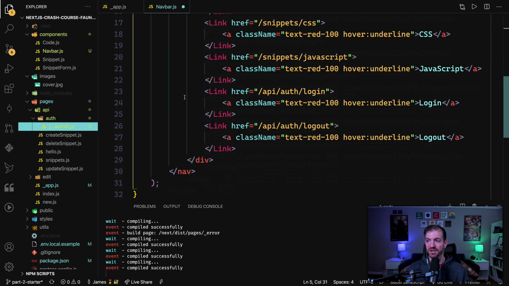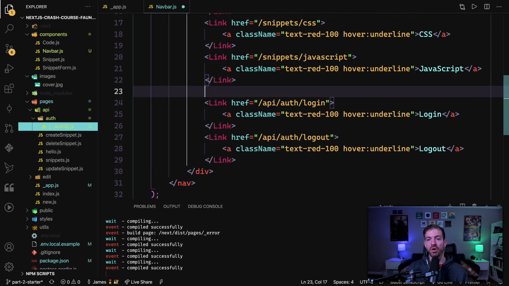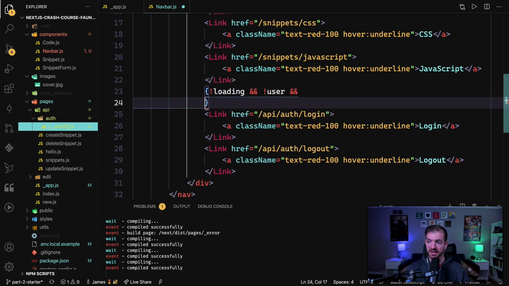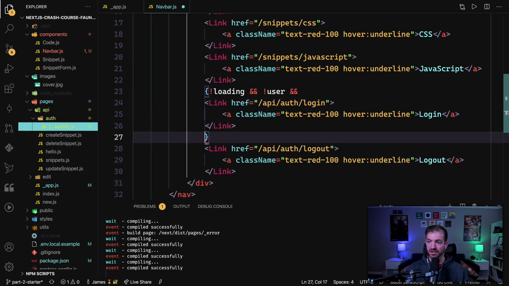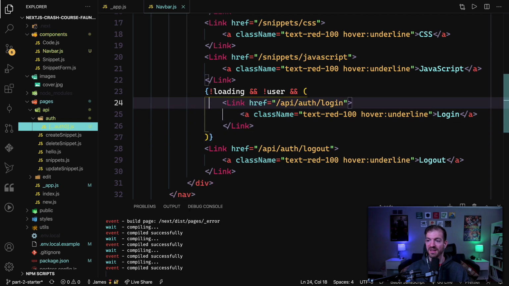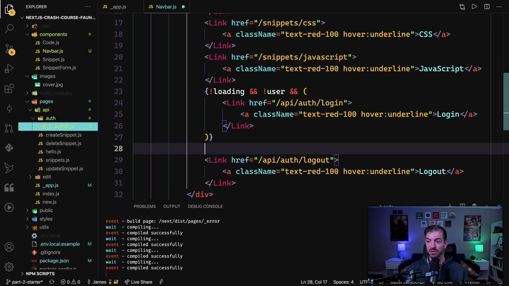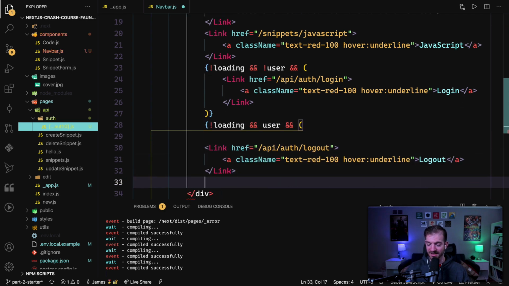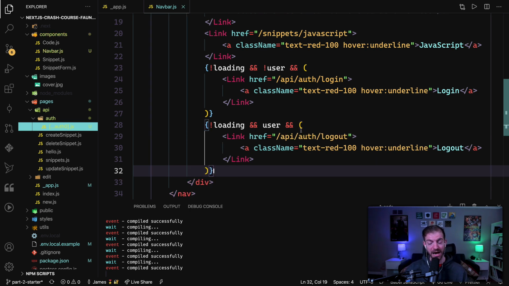This is really great. So with that, we only want to show the login button if we're logged out. So we'll say, hey, we're not loading and there's not a user. Then let's show that thing. And then basically the opposite for log out. So if we're not loading and we have a user, show the log out button.